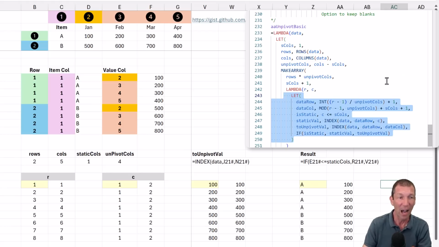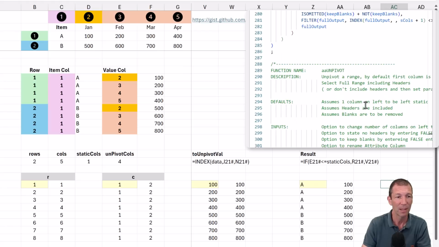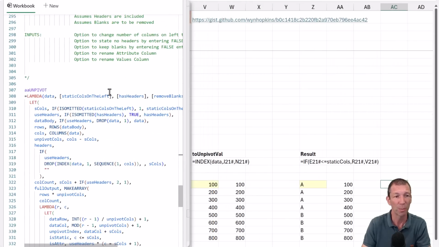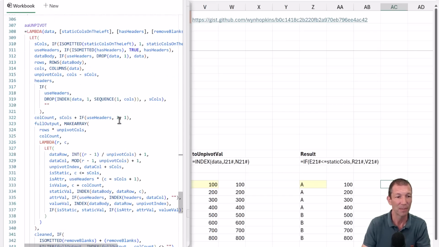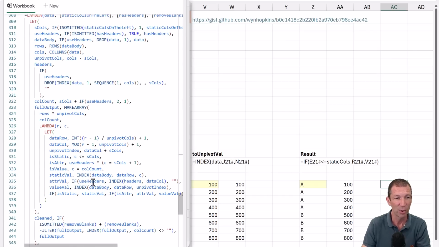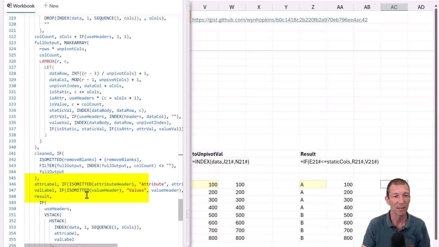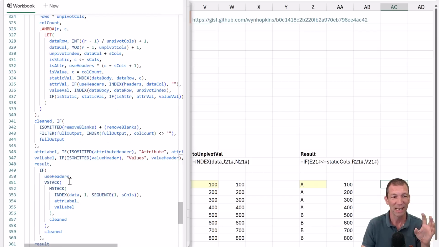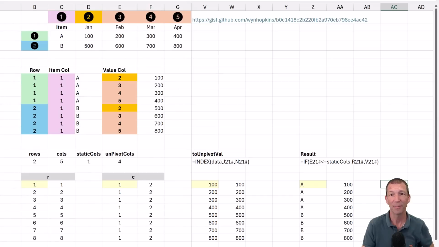All right. I've made the actual UNPIVOT main. The main one has got some optional parameters in here. So there's a few more IF statements. If use headers. IF is omitted for the blanks. IF is omitted for the headers. So there's a few more things, then it stacks the headers on top if there are headers and doesn't bother if there aren't headers. So there's a few more things going on in the main one.